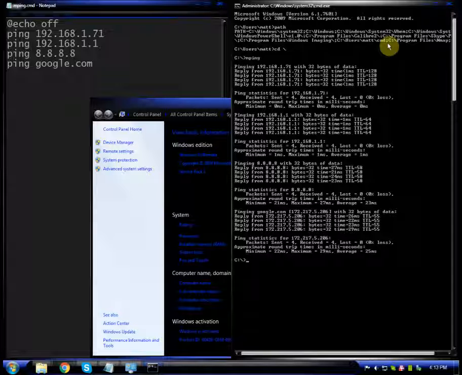And now you have that tool that you can always use whenever you want, and if you have an internet issue, it's really one of the first things you want to do.